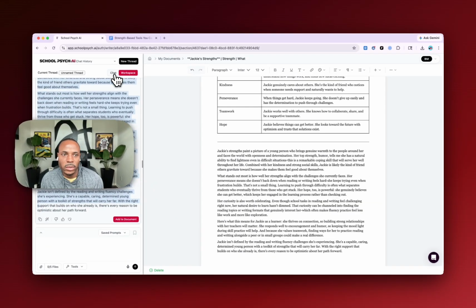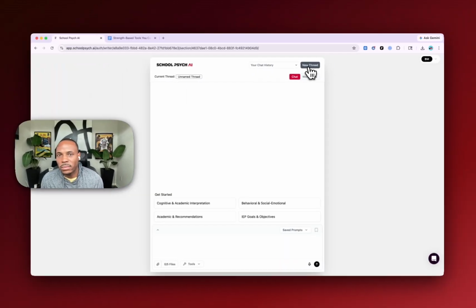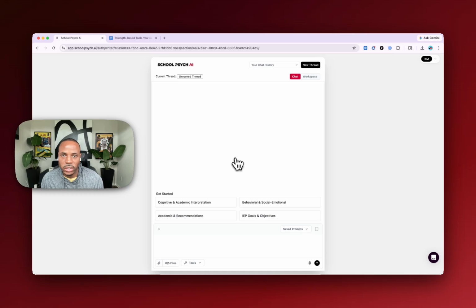Okay, here's what we're going to do. I'm going to go back to the chat view. Always create a new thread. You have unlimited use, so make sure you're using them.